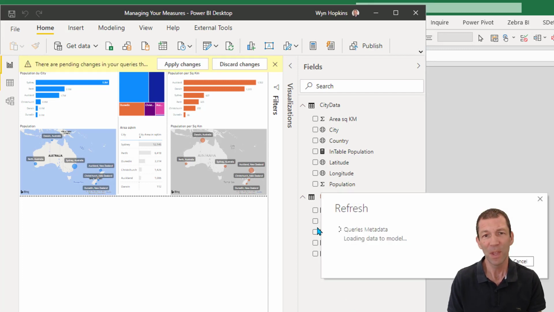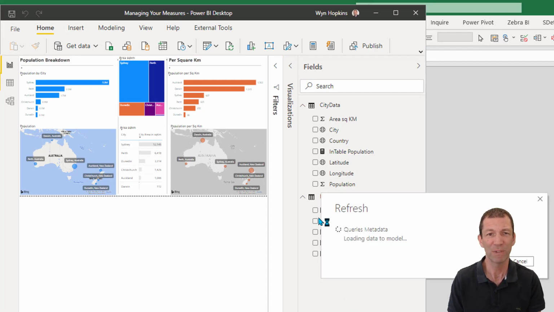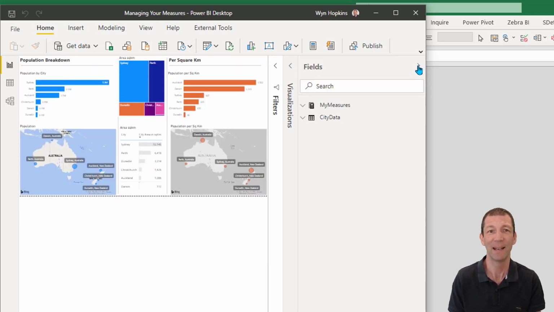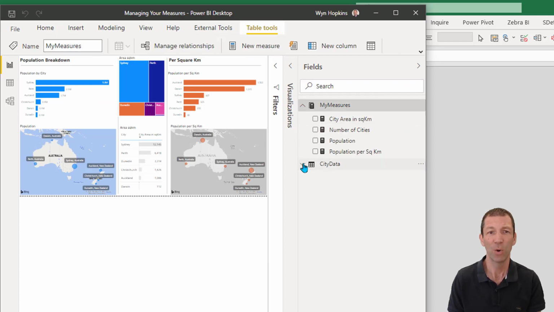And nothing really seems to happen on this screen until you either reopen this file or shortcut it by clicking on this fields icon and clicking on it again. And there's your measures table at the top. Beautifully organized.